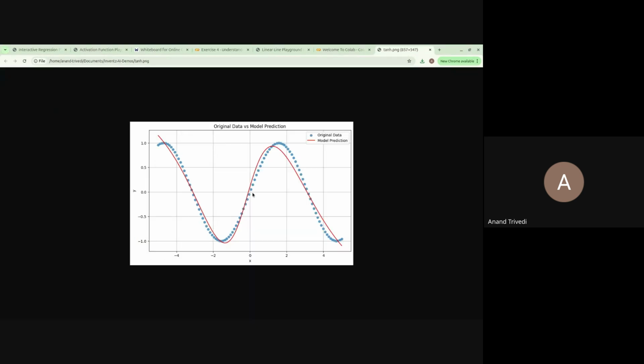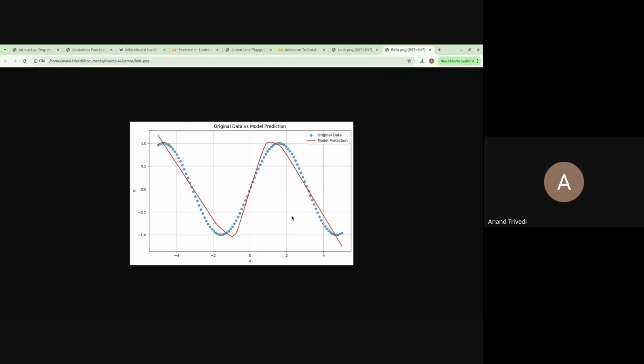Okay. Here, this one is the Tanh function, and this one is the ReLU function. Can anyone tell me what is the difference between these two? Can you tell me the difference?